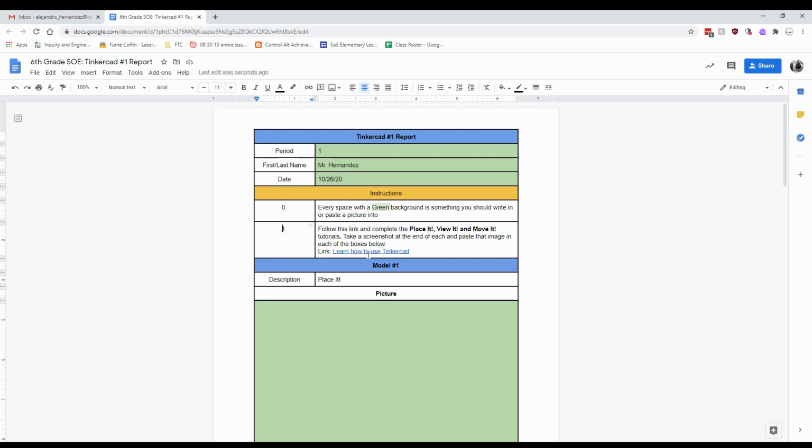Alright, now let's go ahead and see the first real instruction. So number 1, follow this link and complete the place it, view it, and move it tutorials. So that's 3 different tutorials. Take a screenshot at the end of each and paste that image in each of the boxes below. And if we look below, we can see there's a link right here. That's what's in blue. It says learn how to use TinkerCAD. And then right below it says model number 1, place it, and there's a space for a picture right here. So this is where we're going to put the screenshot when we're done with the place it tutorial.